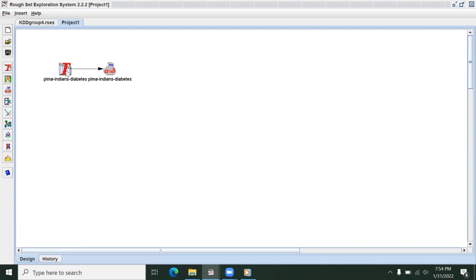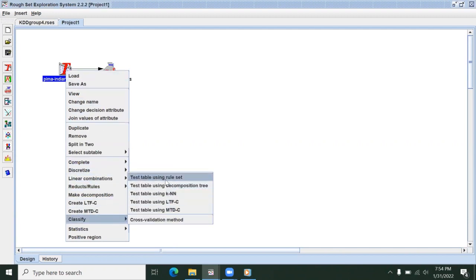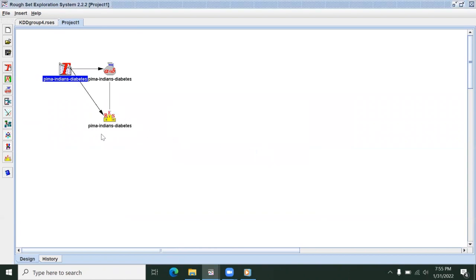Now we'll classify the data in this table. So we have to select generate confusion matrix, and this is the data set we have selected at the beginning, which is the diabetes table. Now we have to click on OK. Now we got the classification.